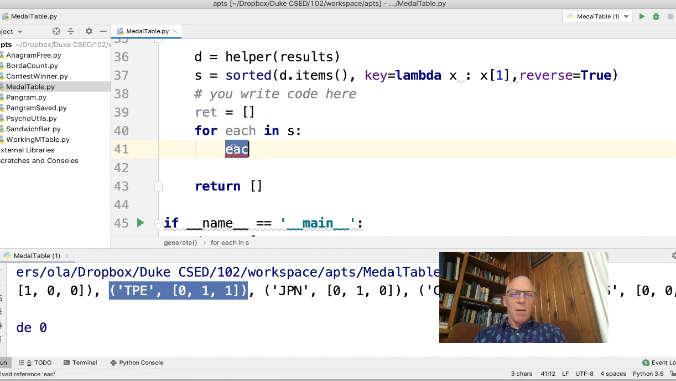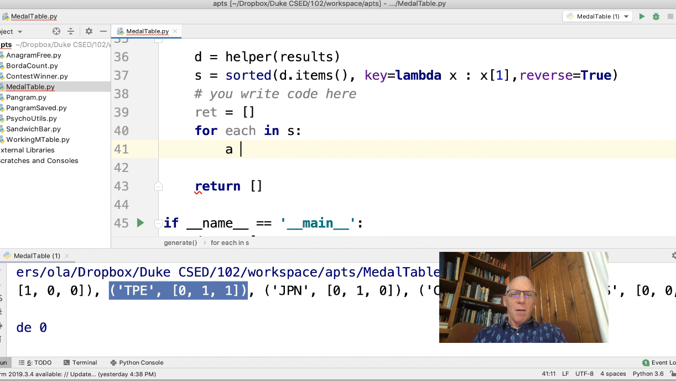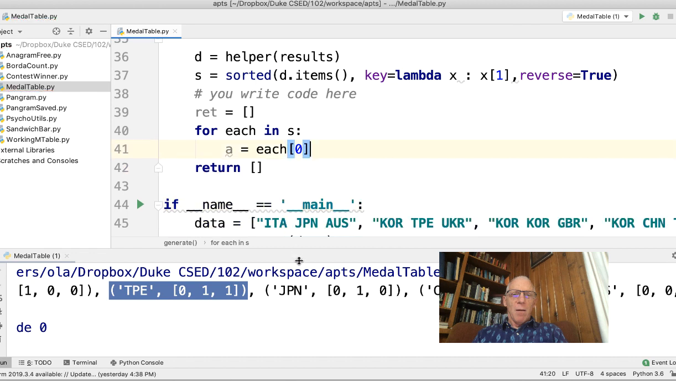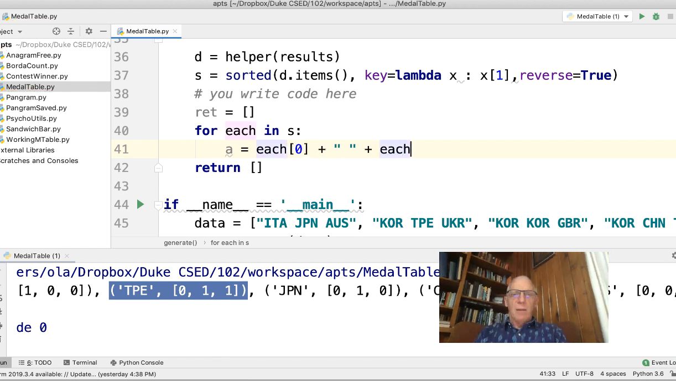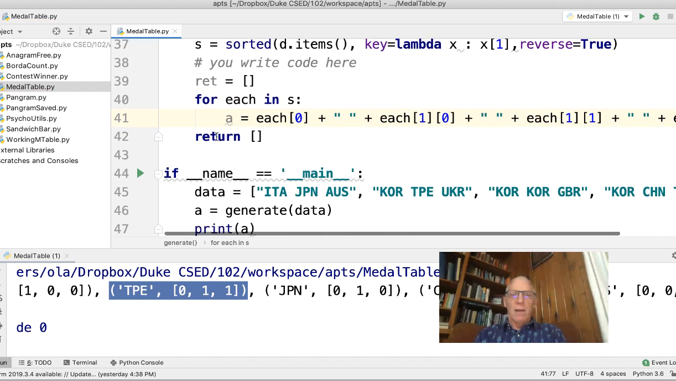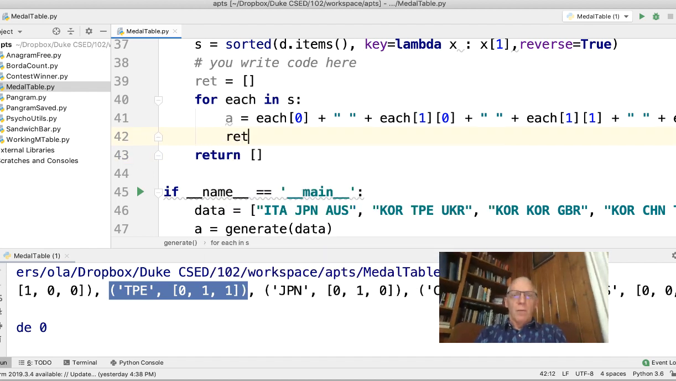But the string is what I'm going to add. So I'm going to say A is each sub 0, that's the country name. I'm looking down here, the country name, and then a space, and then the number of gold medals, and then a space, and then the number of silver medals, and then a space, and then the number of bronze medals, and that's it. And I'm going to add that to my list.